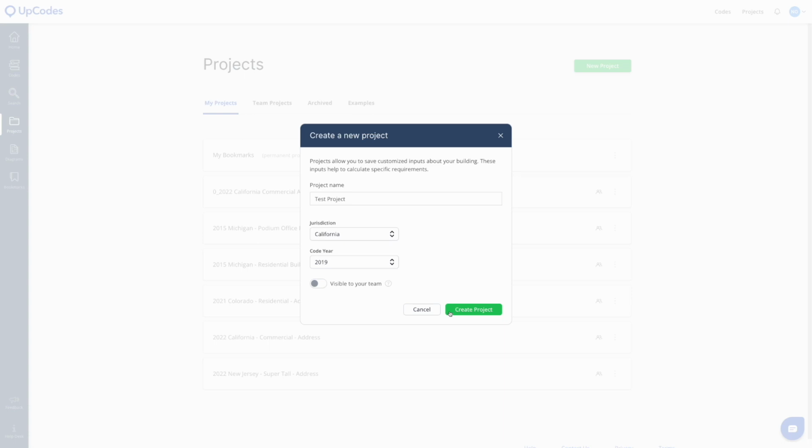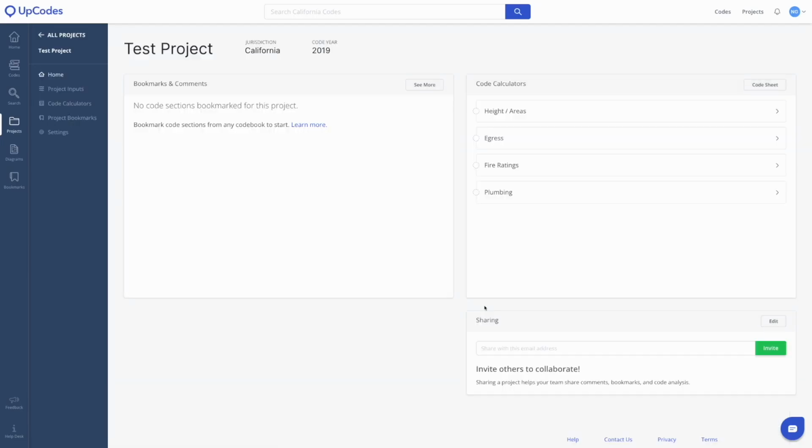For this example, we'll create a 6-story core and shell commercial project with retail, public space, office, and parking on the ground floor using the 2019 California Building Code as the base code. You are directed to the project homepage after you create a new project. The toolbar on the left lists project-specific tools including project inputs, code calculators, which is a page where you can view the code calculation summary, bookmarks, and settings.